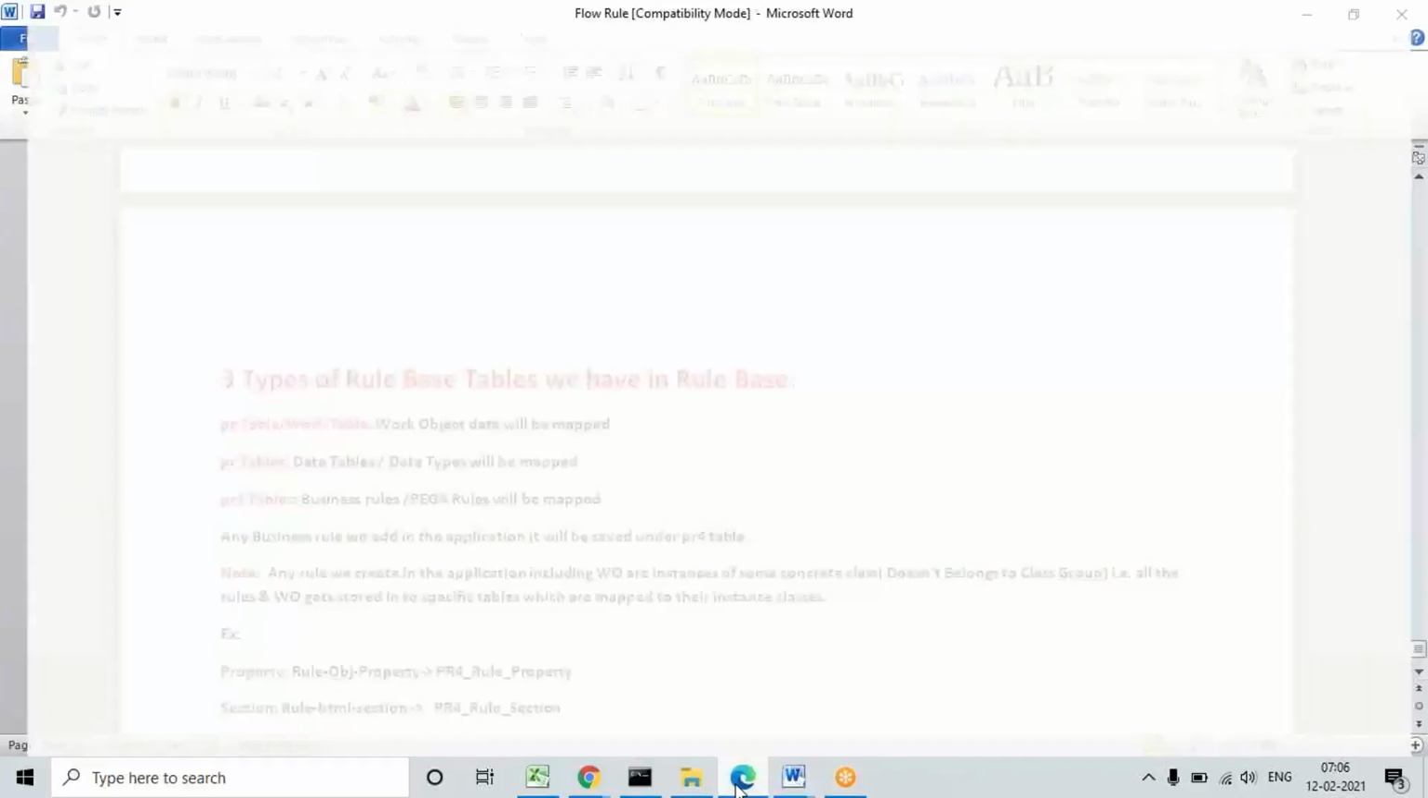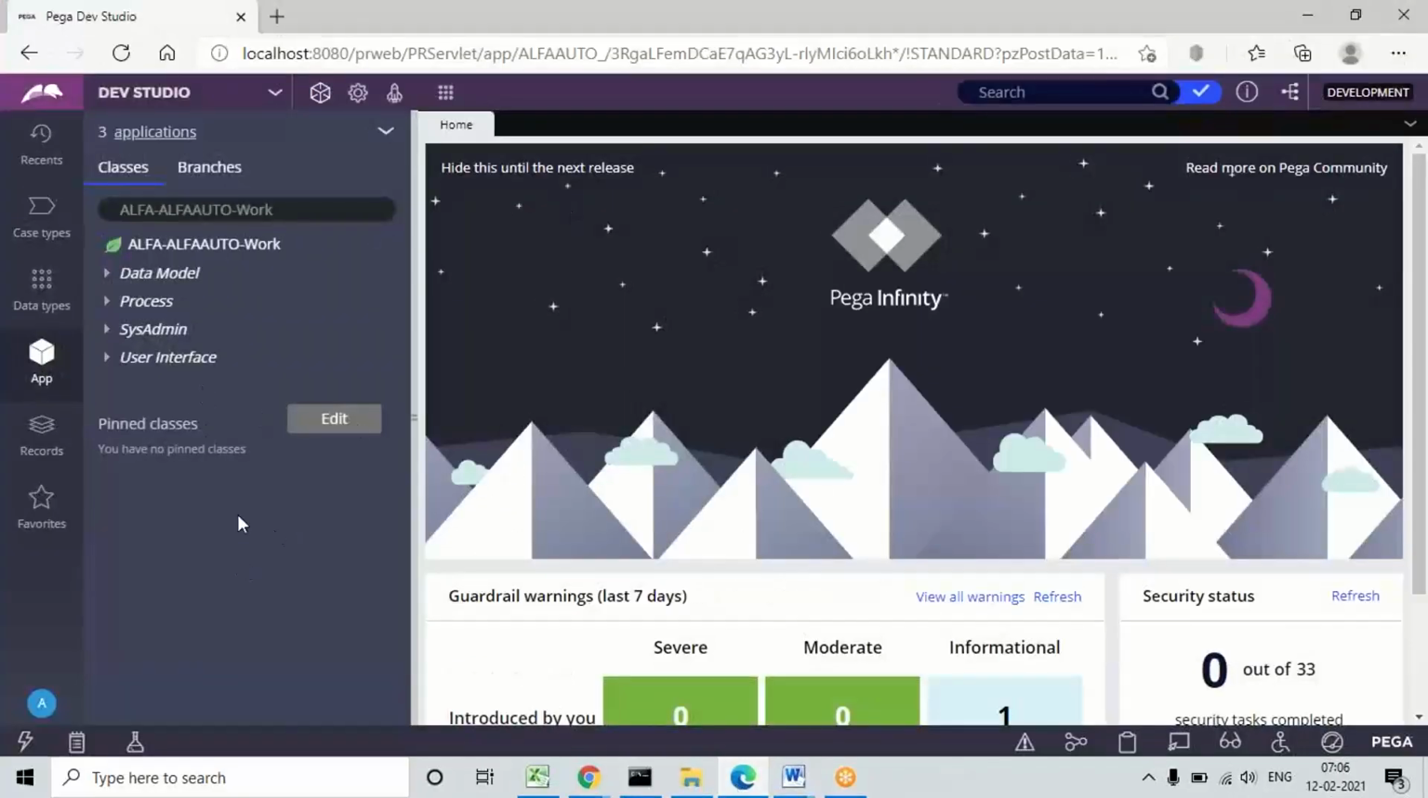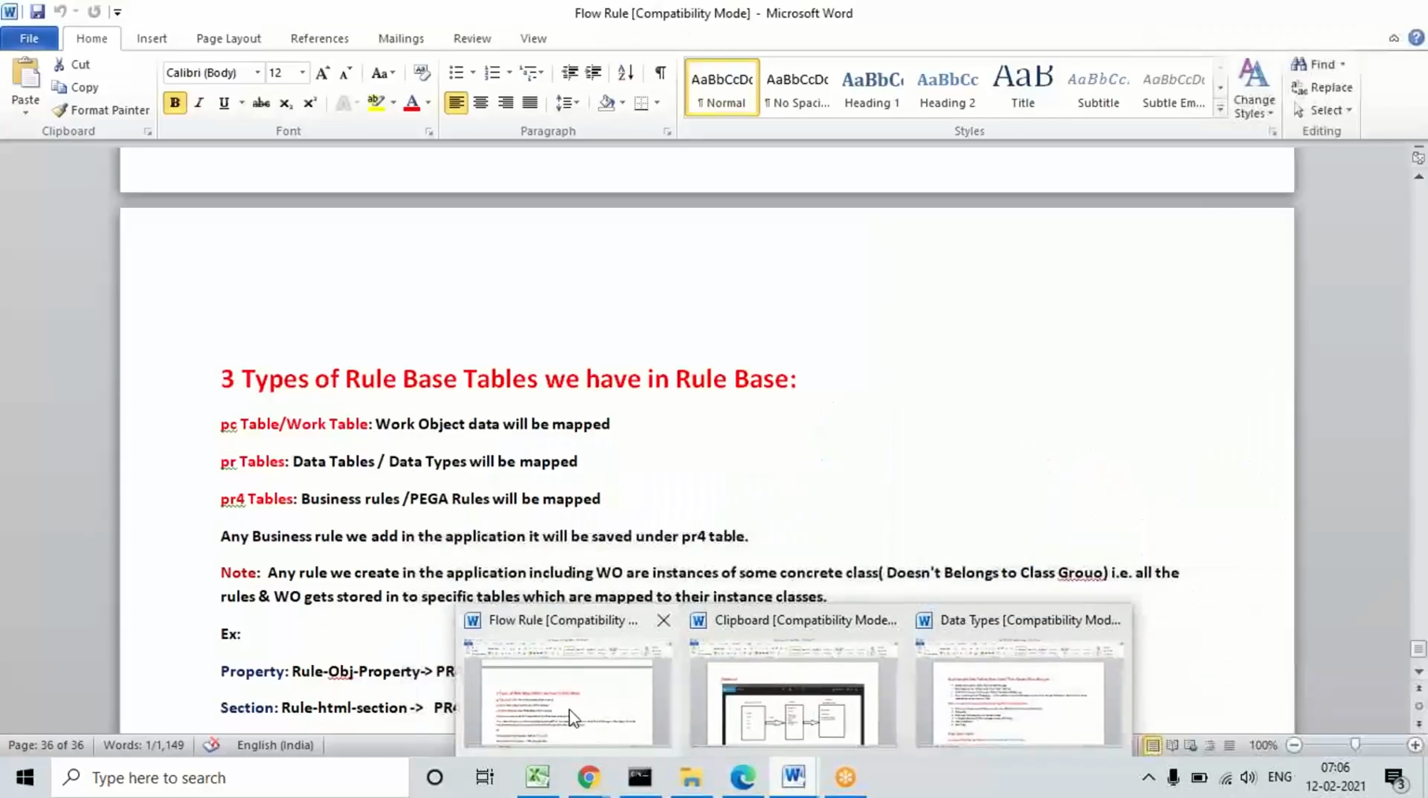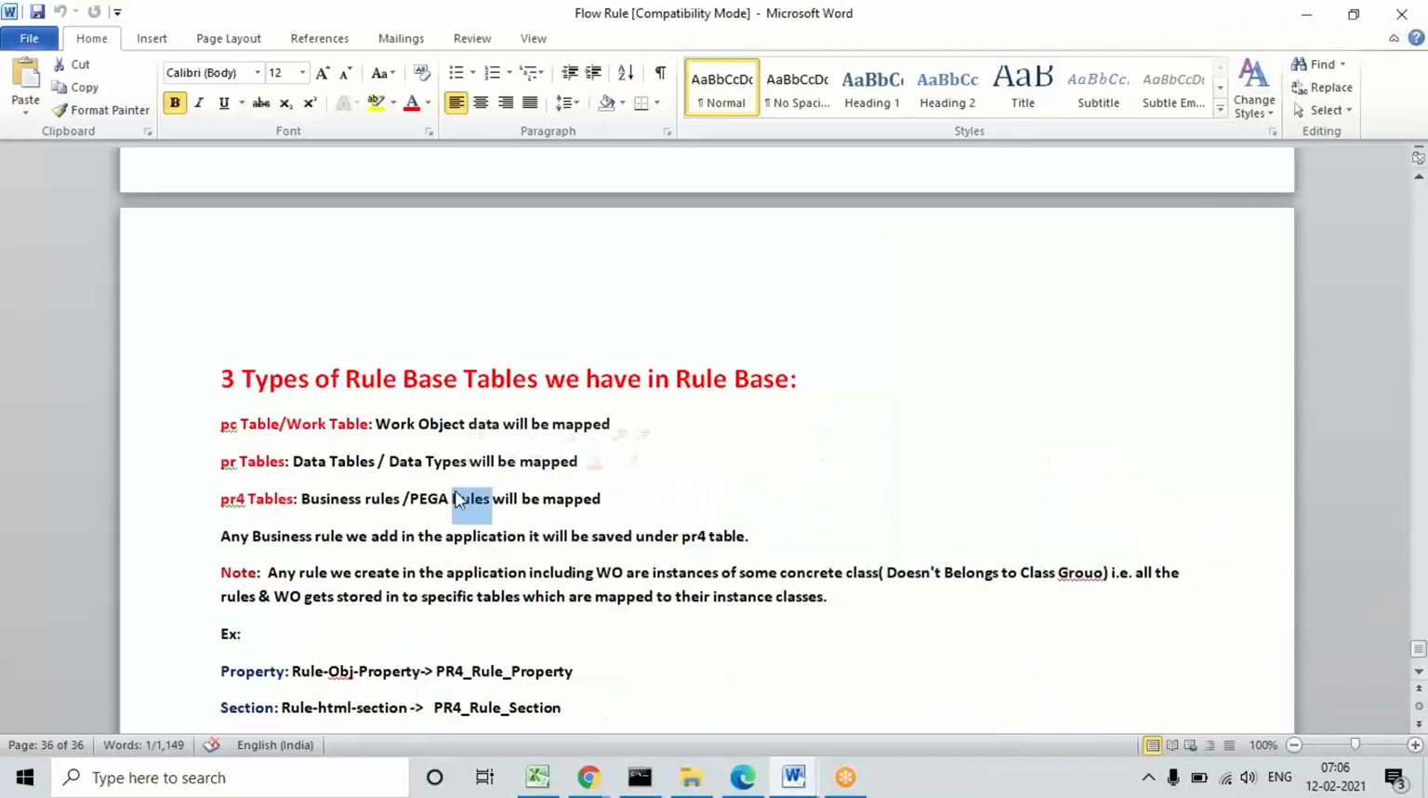The thing is, this Pega platform that we see here, we are just using to add the rules, use the rules and map the rules. But any rule created in this platform is stored permanently under some respective table in the rule base. For every Pega rule, one specific PR4 table will be there and it will be stored under that. We cannot view that, but I can show the backend configuration.